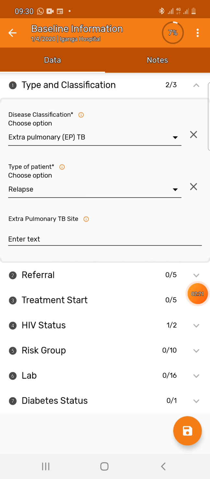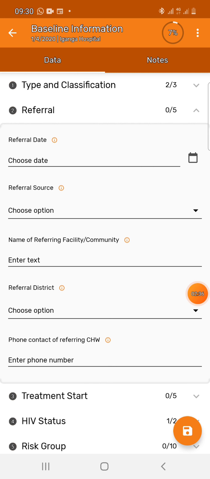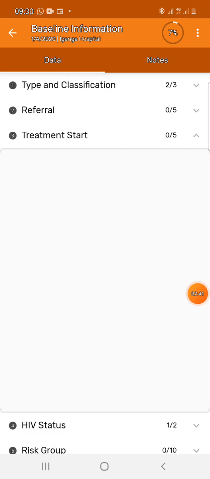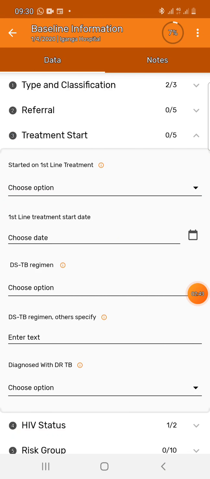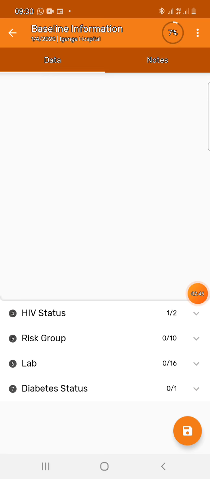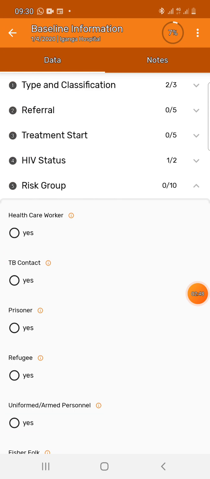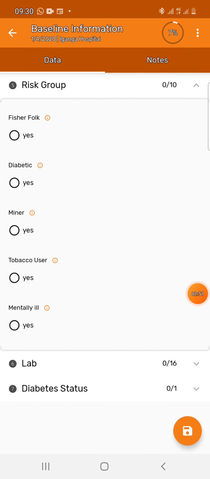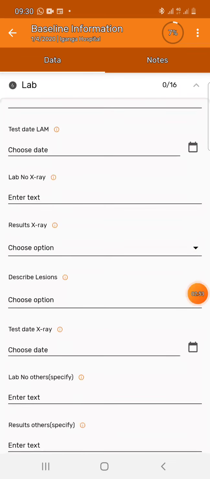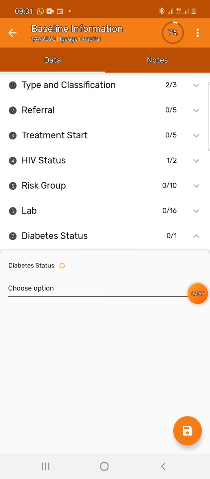Unfortunately, this client already has an event that was already added, but still, the procedure is the same here. You're able to go ahead and add in all the fields for the type of classification, for the referral. The way we did it in the attributes, you choose the different section. The next section will be treatment start date, treatment start, sorry. And then HIV status, the risk group, then the lab, then of course the diabetes status.